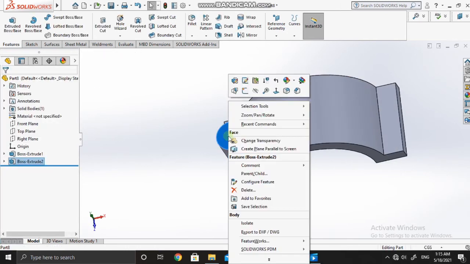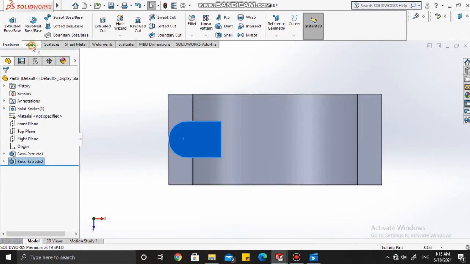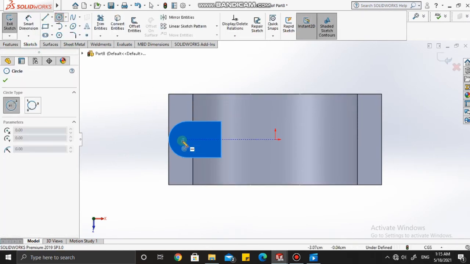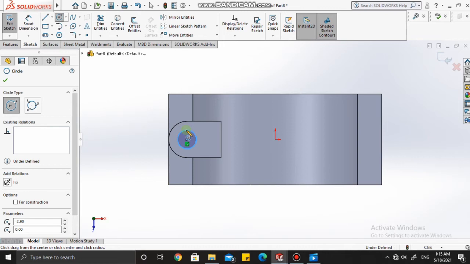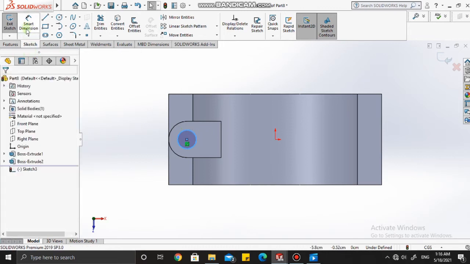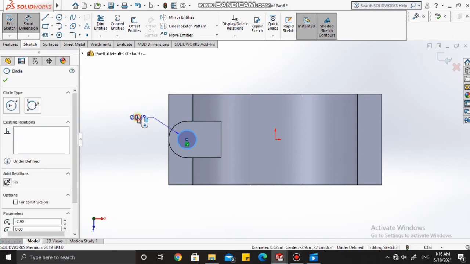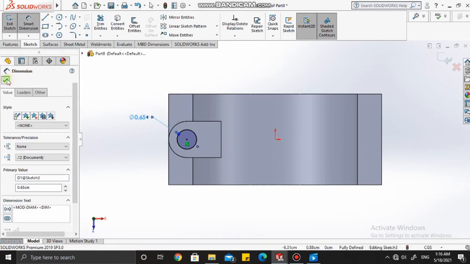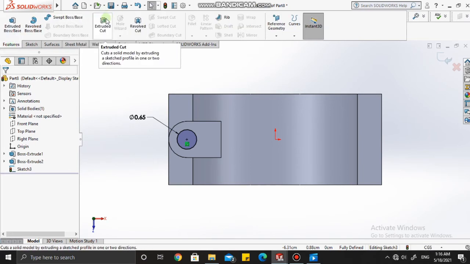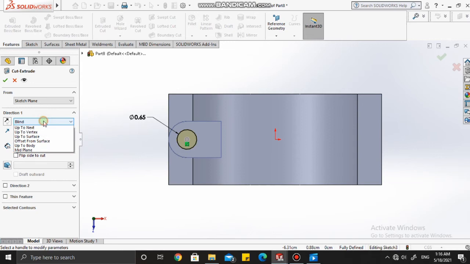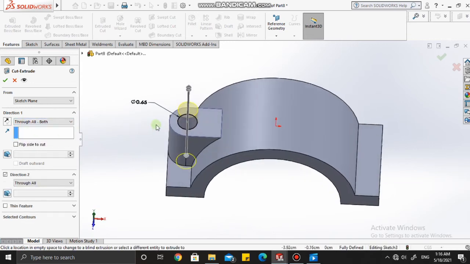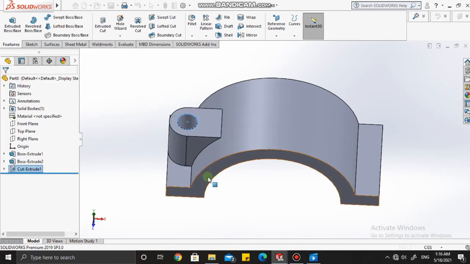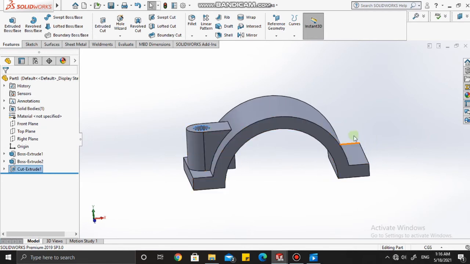Okay, now again on this plane we'll sketch a circle concentric to this arc, and we'll give the dimension 0.65. And using features, select extruded cut. Here select through all, and then click OK. Now we'll mirror this feature on this side also.